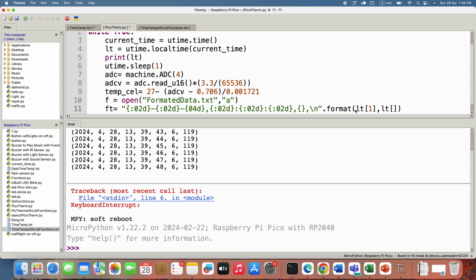Oh, first one LT, not 1, is LT2. LT2, LT1, and then third one is LT0. Now what happens is, what happened now?